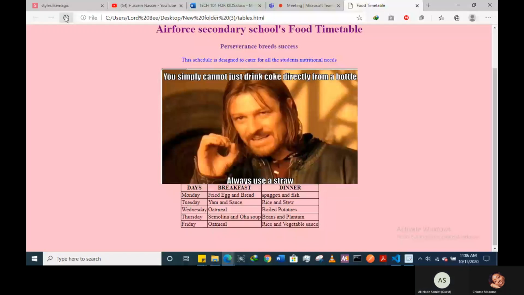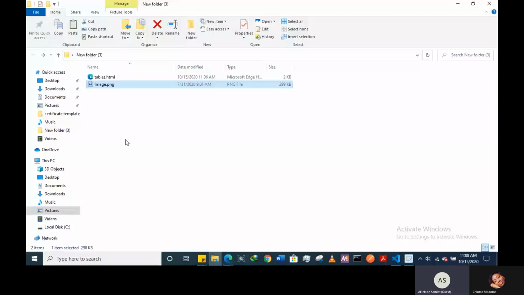Let me explain it like this. If you want to add an image, put that image in the same folder with your HTML page, where your HTML document is. Put the image in the same folder with it. You can see that I put the image there. This is the name of my HTML file, and the image is in the same folder with it.